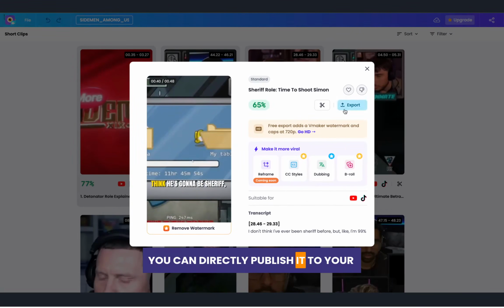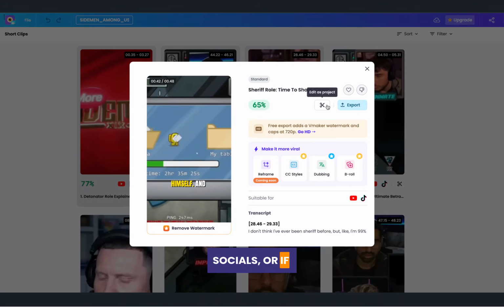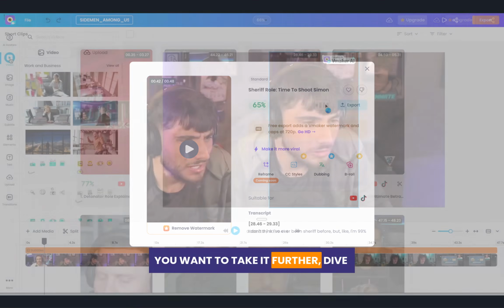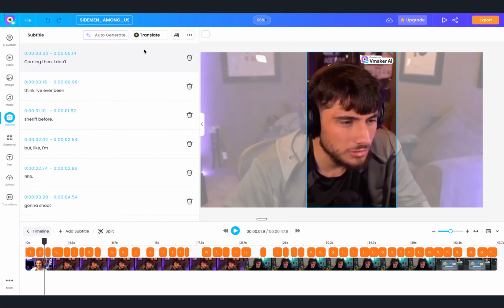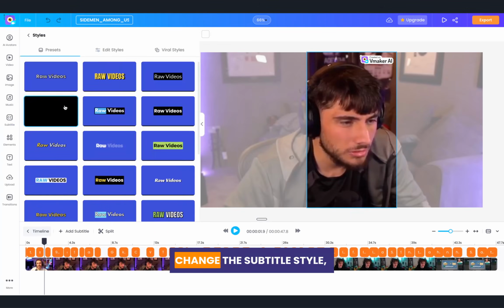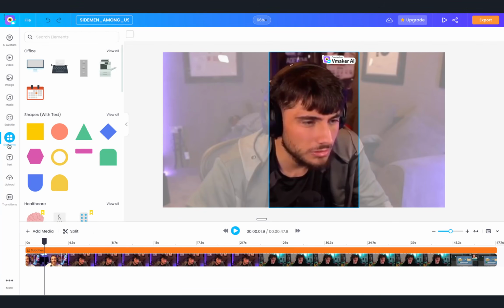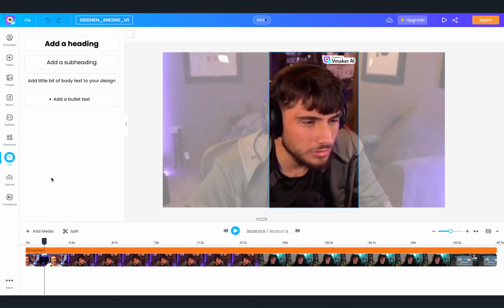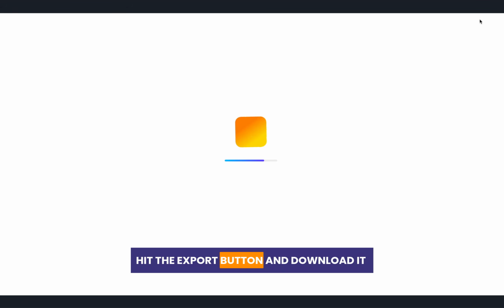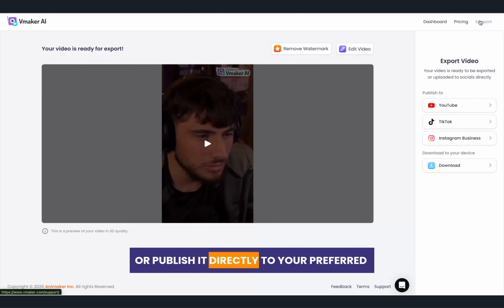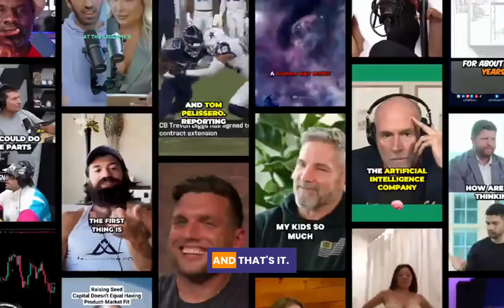You can directly publish it to your socials, or, if you want to take it further, dive into the editor where you can add B-rolls, images, background audio, change the subtitle style, or add new elements and text to your video. When you're happy with everything, simply hit the export button and download it or publish it directly to your preferred platform. And that's it.